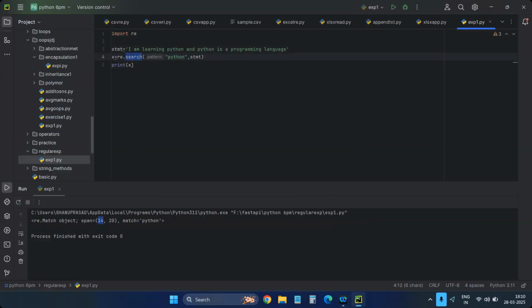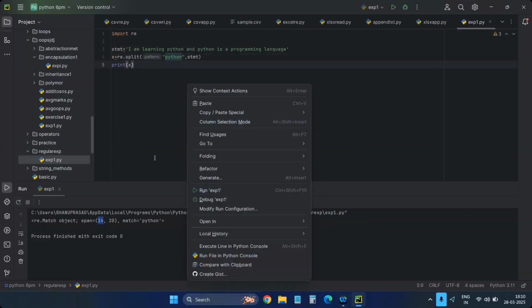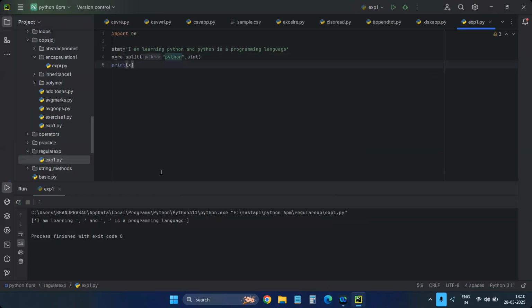Okay, and now we'll use split. Let's see what split is here. From the word itself, we can understand that split is nothing but dividing. Strip is nothing but combining. Here, what is happening? Learning. It has removed Python. Instead of Python, it has given some empty space.